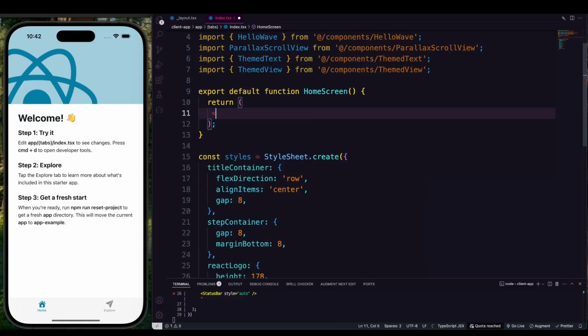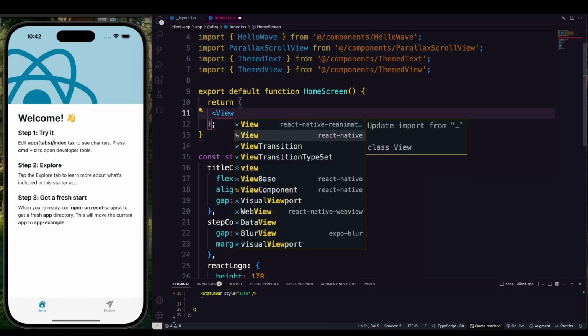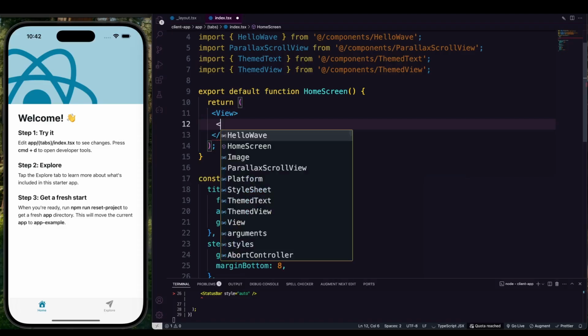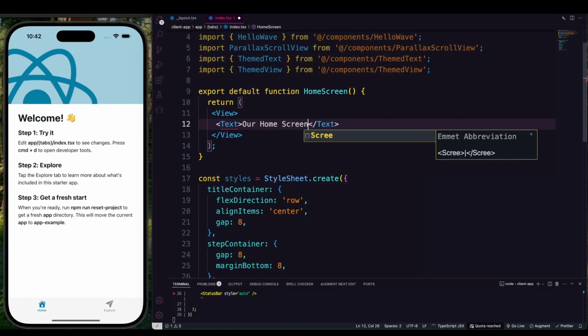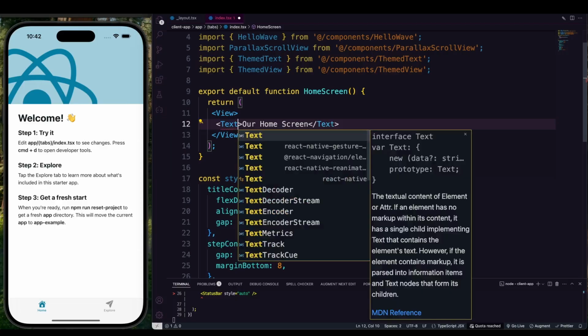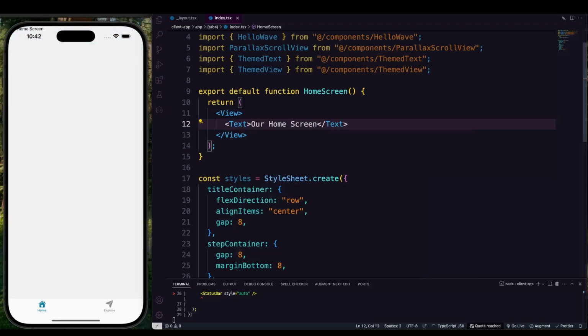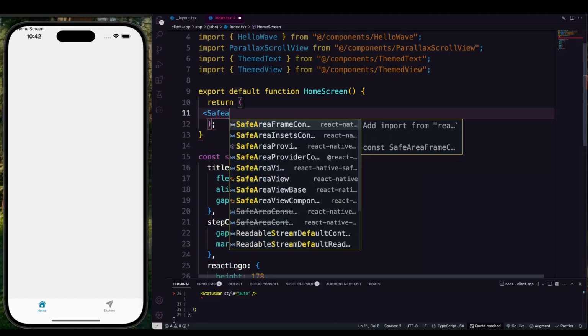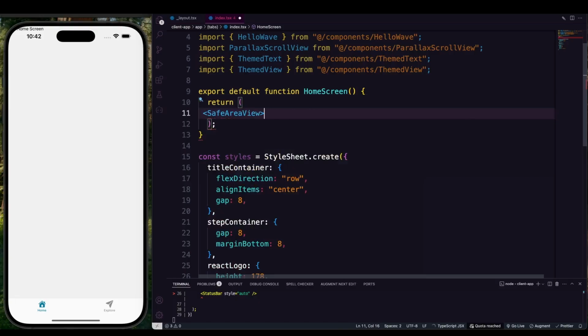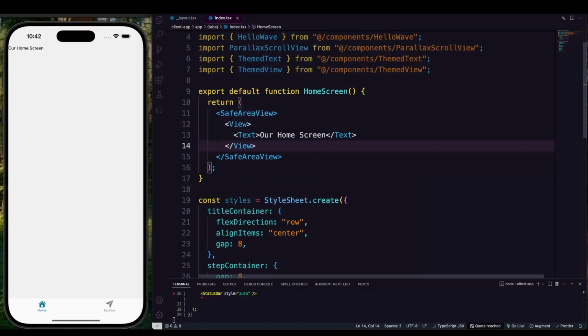Okay, then I'm gonna pass a view, and that view should be imported from React Native. Here I'm gonna pass a text and our home screen. Okay, I think the text needs to be imported from React Native too. Hit save. So now as you see, home screen is at the top, of course it will be at the top, but we can go with the safe area view, and then it will come back within the safe area formulation. We can see our home screen perfectly.